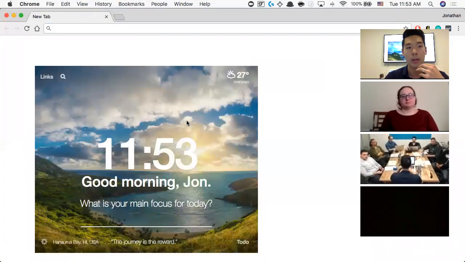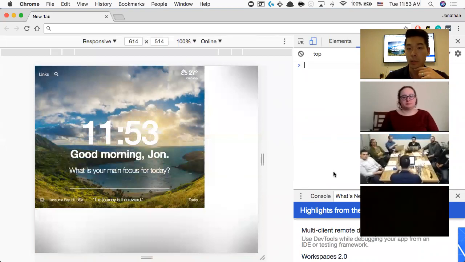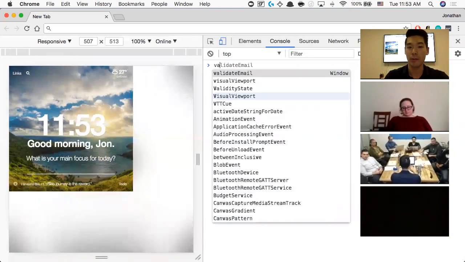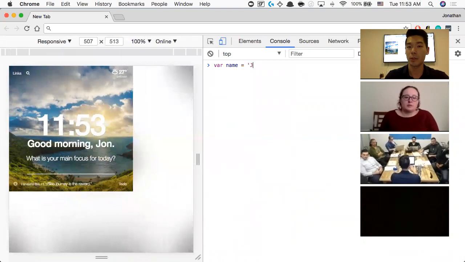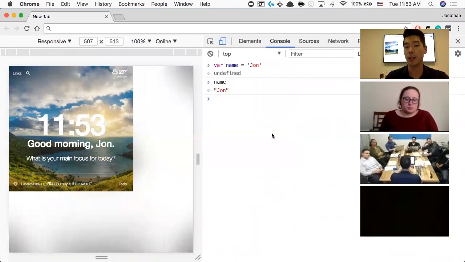Inside of Chrome, one thing that's really cool is if you go to Chrome Developer Tools by pressing Option Command I, all of these Chrome Developer Tools will show up. And this is actually just a JavaScript console right here. So I have a var. Let's say var name equals John. And then if I call name in the future, every single time John is going to show up.